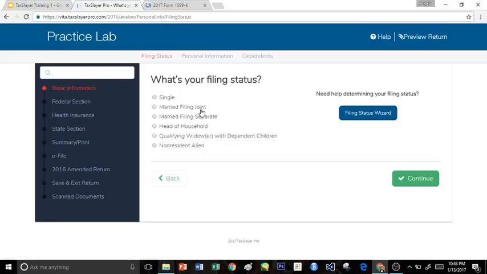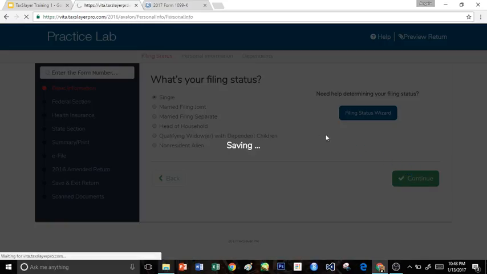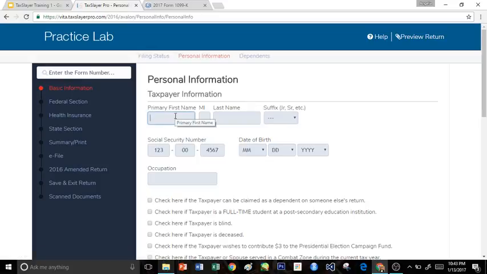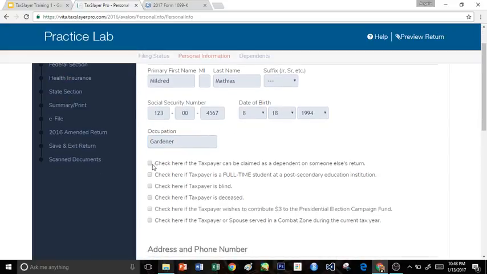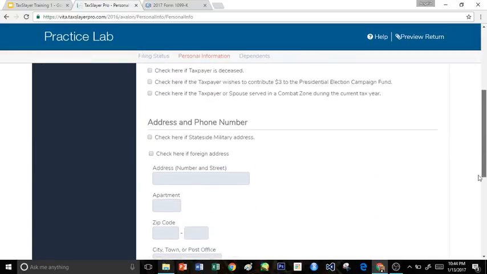Okay, if we look at the information given to us, it looks like she's going to file single. And we're gonna enter in her information: Mildred Mathias, her date of birth, August 18, 1994. Occupation says she's a gardener. Okay, looks like she can be claimed as a dependent since she was supported by her parents. We're also going to check this box since she's a full-time student. It looks like none of these apply.